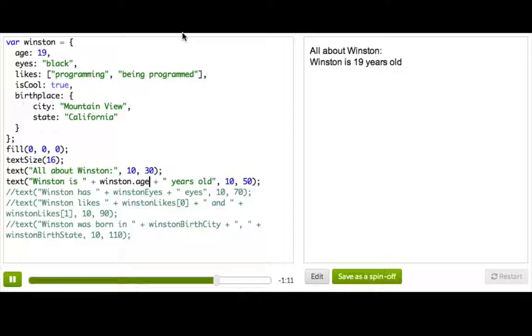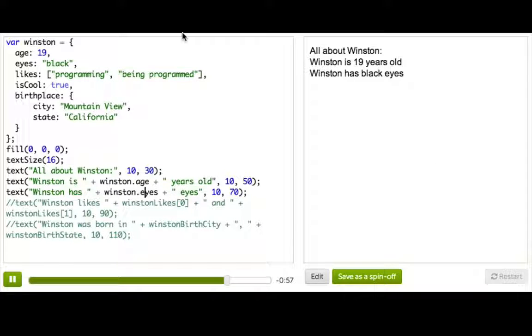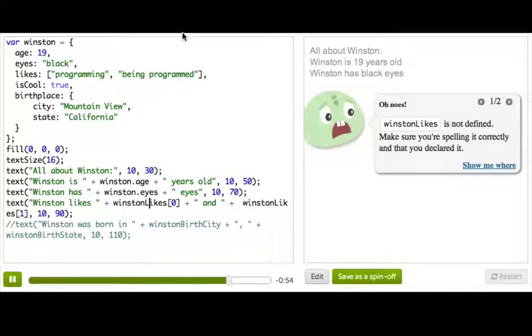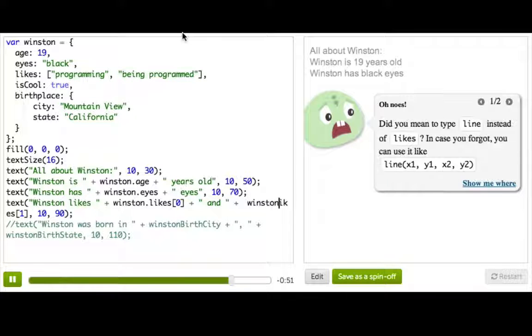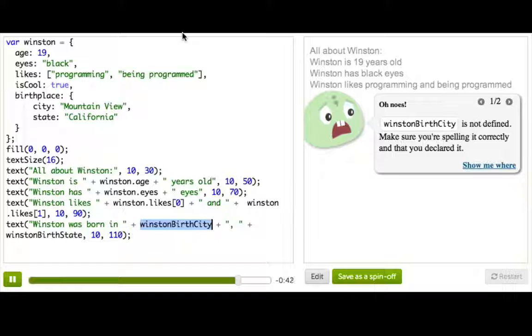We call this dot notation, which is where we write the variable name for the object, and then a dot, and then the property key. Okay, so we can go and do more now. Let's uncomment this, and then instead of eyes, we'll just say Winston.eyes. And then for this one, it'll be Winston.likes, and then Winston.likes[1]. And then for this last one, it's a little more complicated because it's an object inside an object. So we're going to say Winston, and then dot, birthplace. But if we do that, it's still just the whole object. So then we'd have to say dot, city.